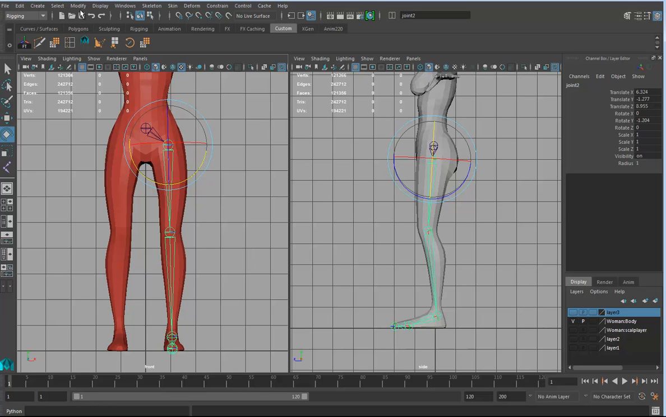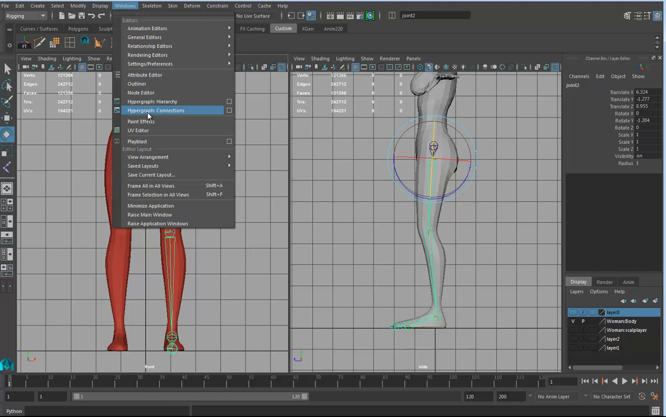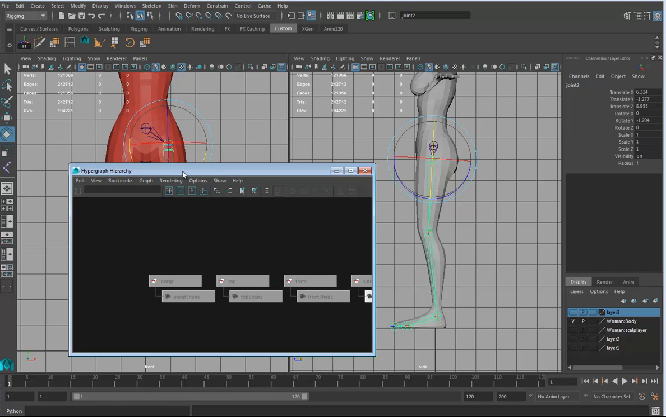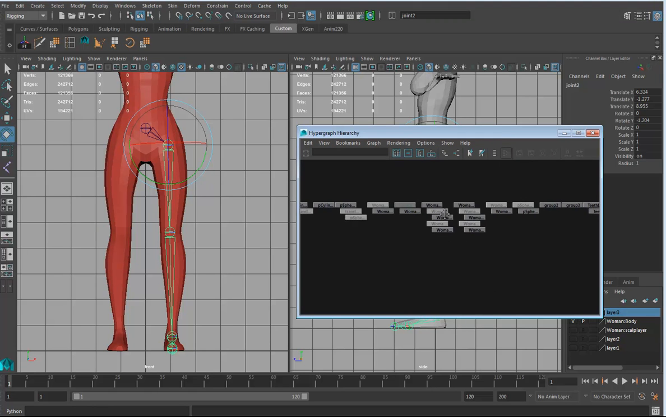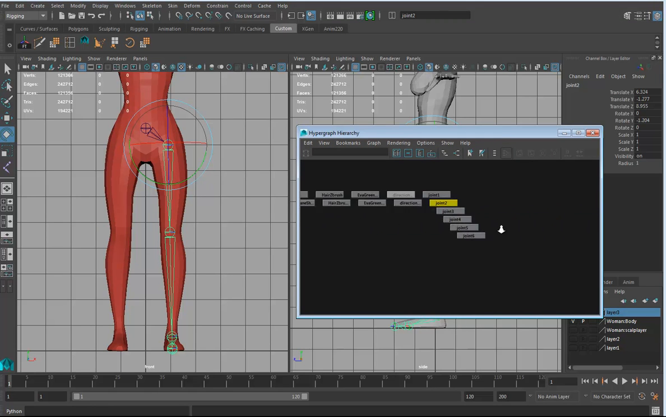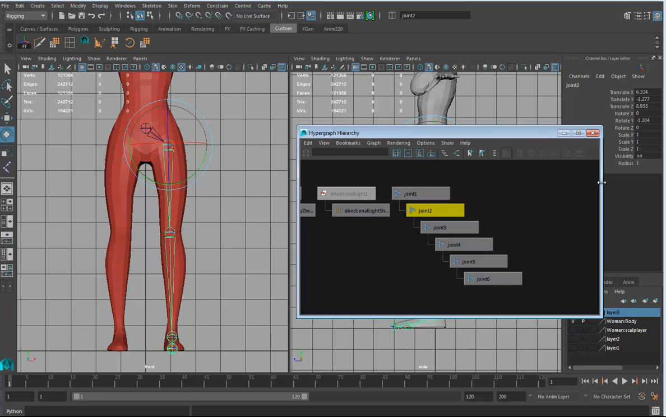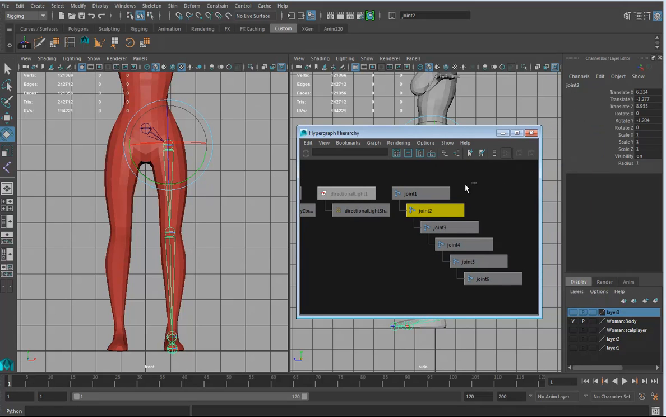Let's just go in and do this quickly. We're going to go into Window, Hypergraph, and let's name these things. What's all this stuff I've got in here? Okay, well, anyway, I'll figure it out soon. I have to do a scene cleanup. So let's take this first one.